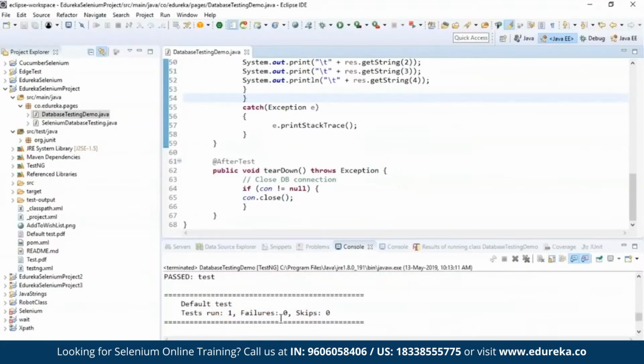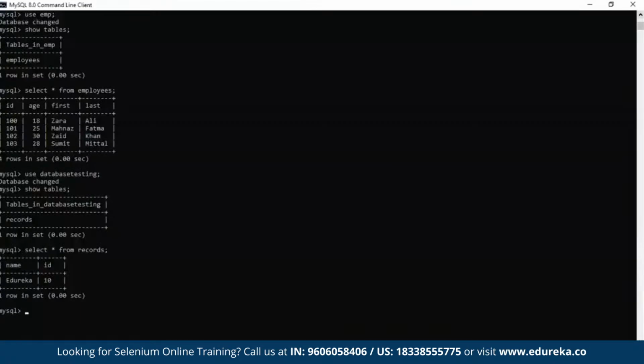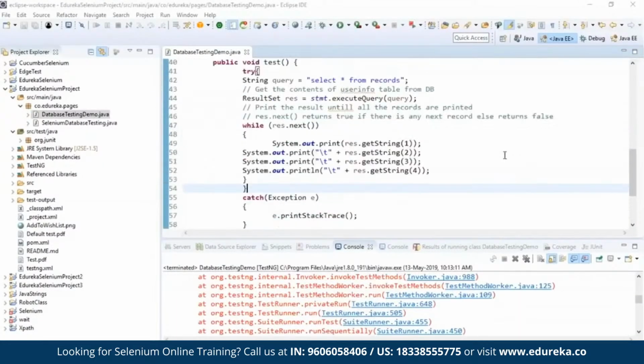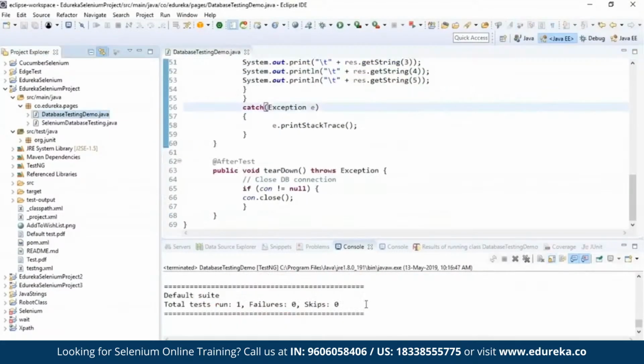Though it threw an error, it still said the test was passed because I retrieved the value from the database and there were no failures as well. But this exception is just because of what? Because I am trying to get the other 3 records as well, and that's the reason. So this is how you can test the database using Java Database Connectivity and by integrating Selenium with TestNG.